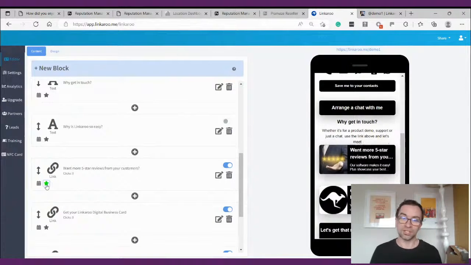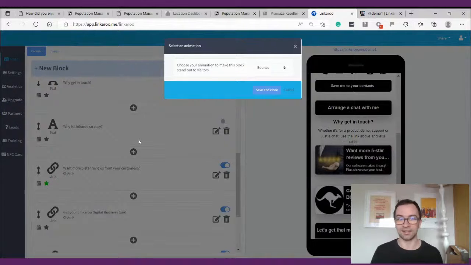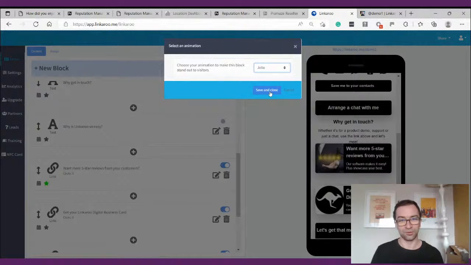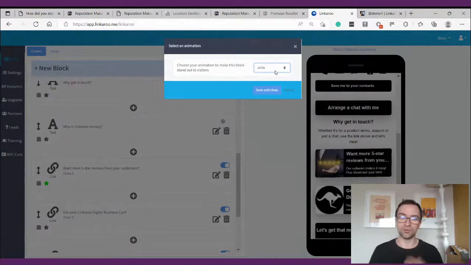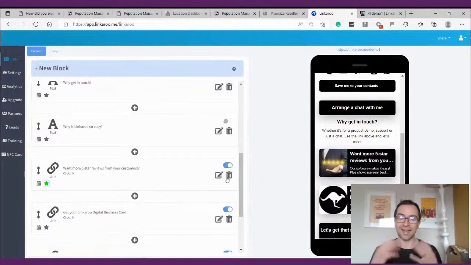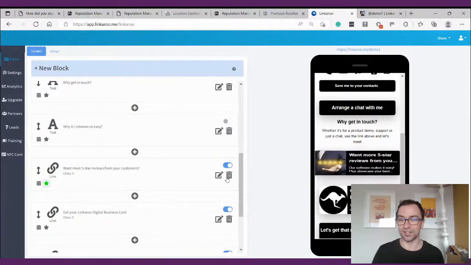So that's just one of our animations, just to highlight a link, and that will continually bounce. But if you want to change that highlight, simply go from bounce to jello. You can play about with these and see the preview of all of them. Whatever it is, it's eye-catching. If you've got something that you really want people to take notice of, then you can use these. There's a good number to play with there. Whatever highlights your call to action best, you can use that. Really exciting, just a little bit of difference.